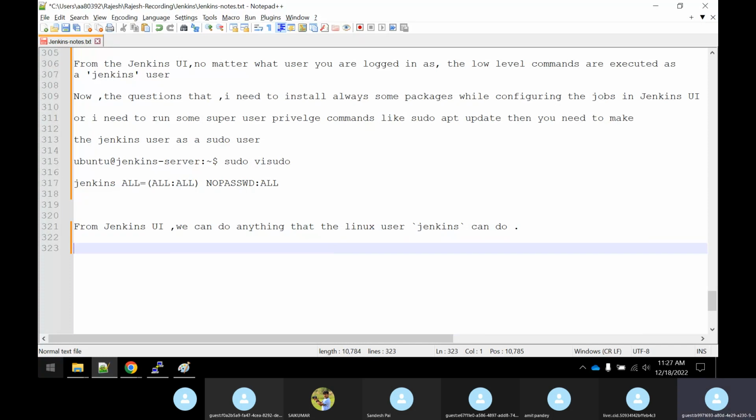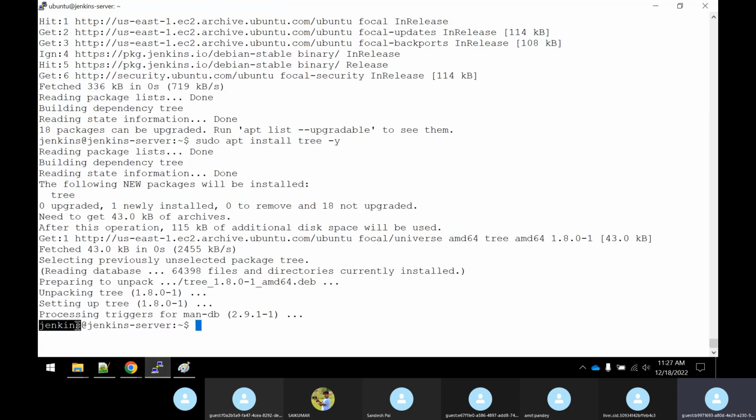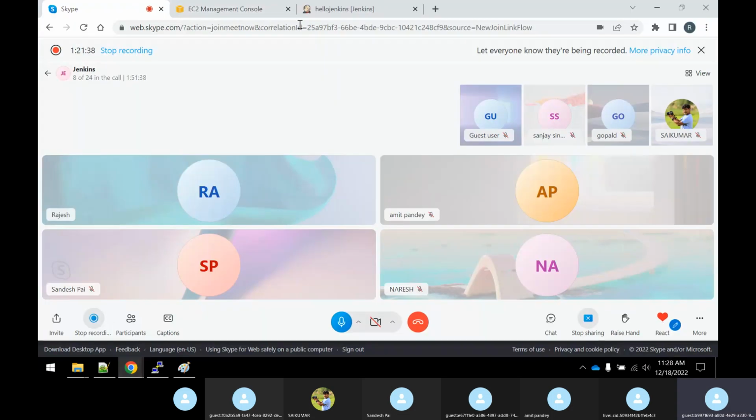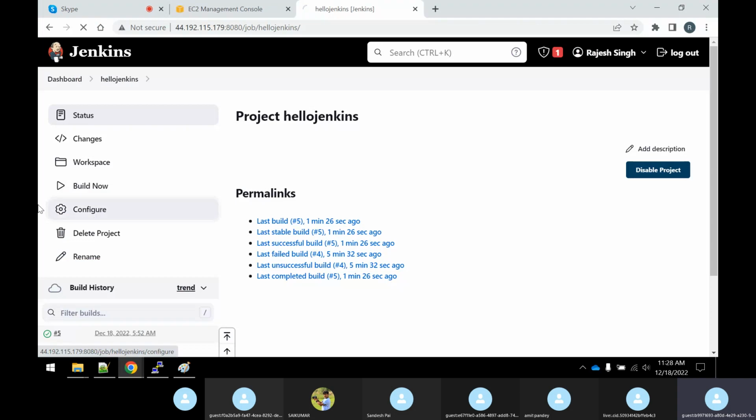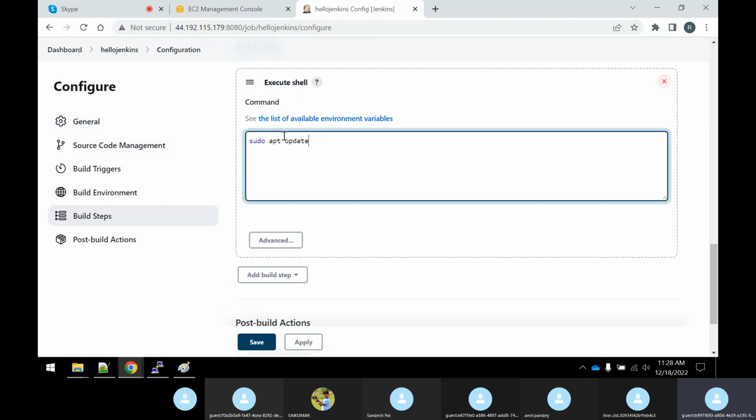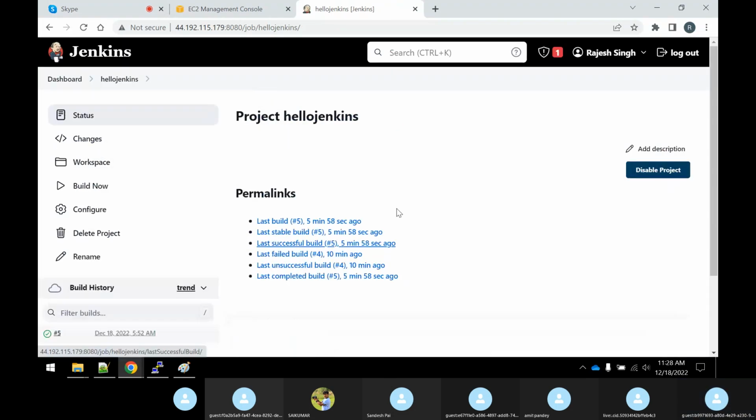Because you have made Jenkins a super user, you can even install any package. Like for example, if you go here to the job and say, Rajesh, I want to run some other command. Sudo apt update is there. Now I have to install some package: sudo apt install, what is it? I need something like the wget package. I'll do wget. Save it. Run this by clicking build now.